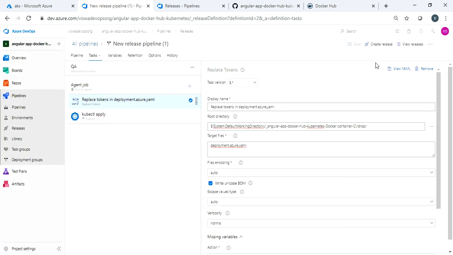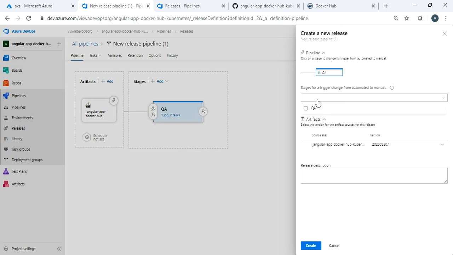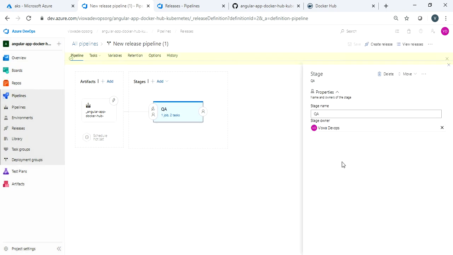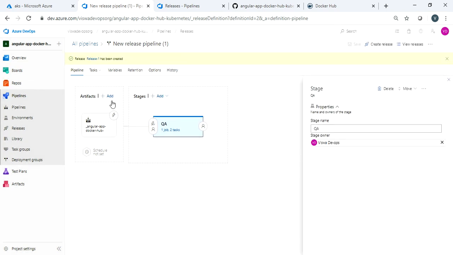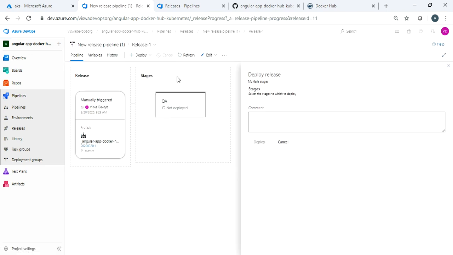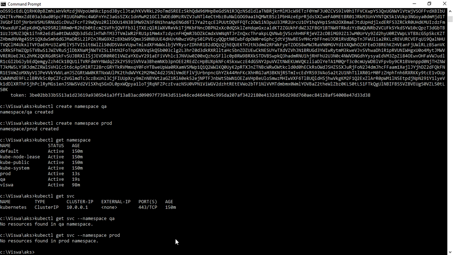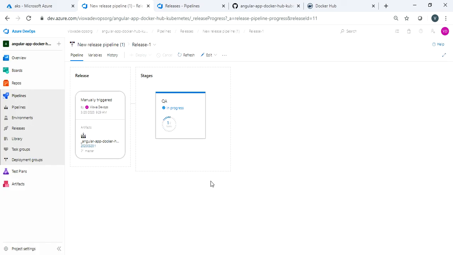and create release, and I'm going to do the same thing. Further, I can also add, okay, let me release, and then we can add production. Create release, release, deploy. Sometimes you get errors also, but let's see how it goes. So we have created it, it is in progress. Let's see.